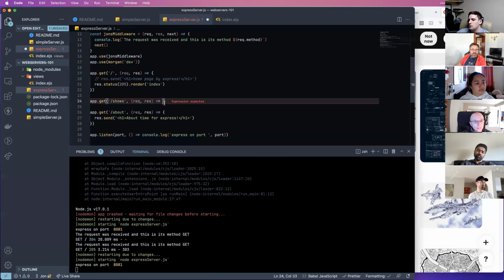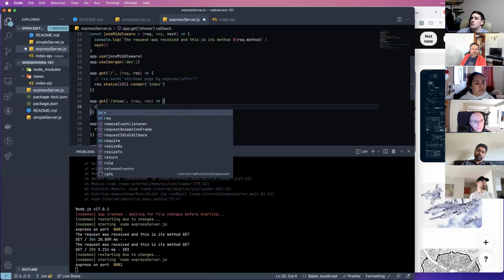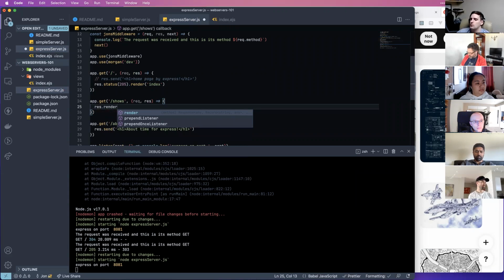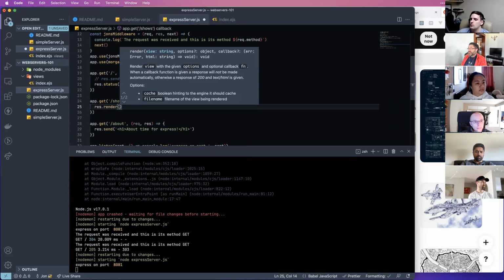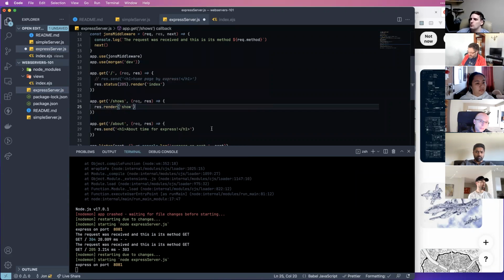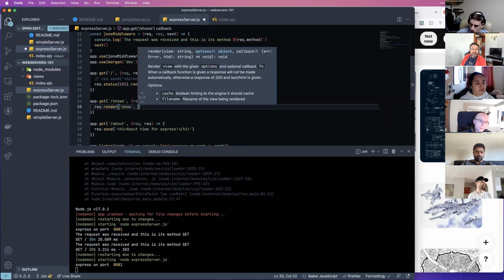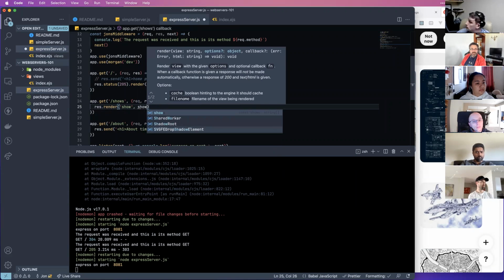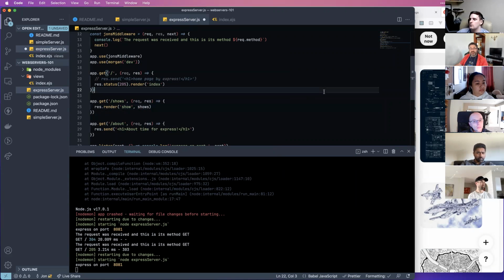And what I'm going to do is I'm going to res.render a file I haven't created yet, but I'm going to in a moment, called shows. And then I'm going to pass it that array. And the name of that array is shows.